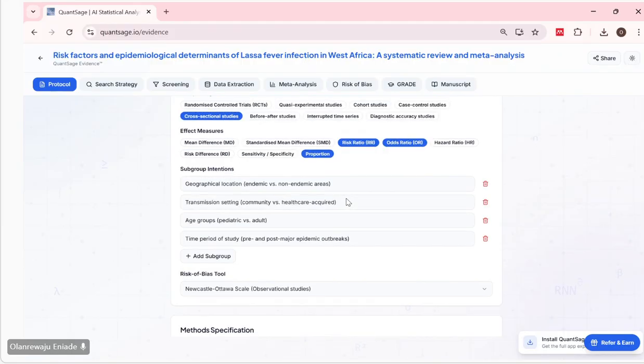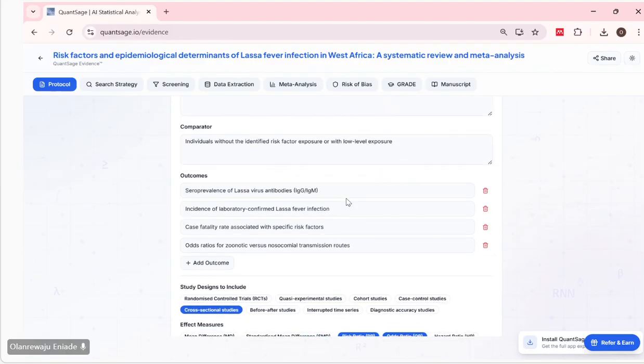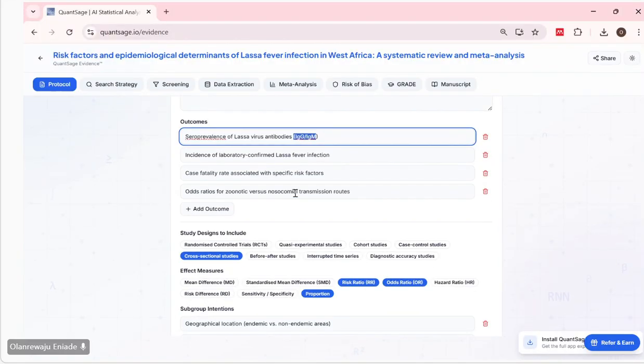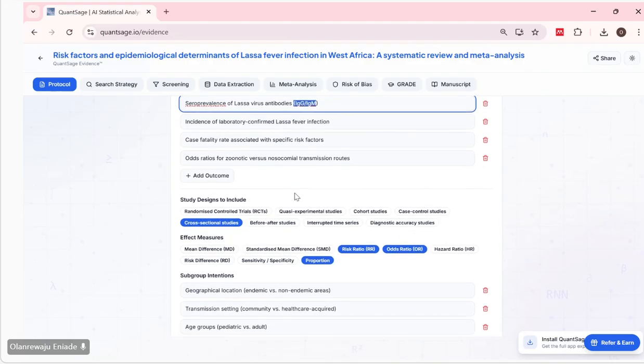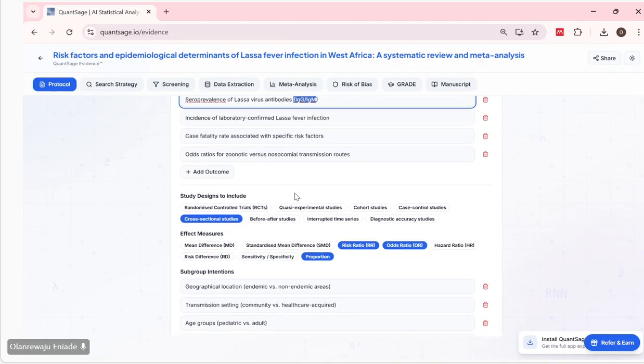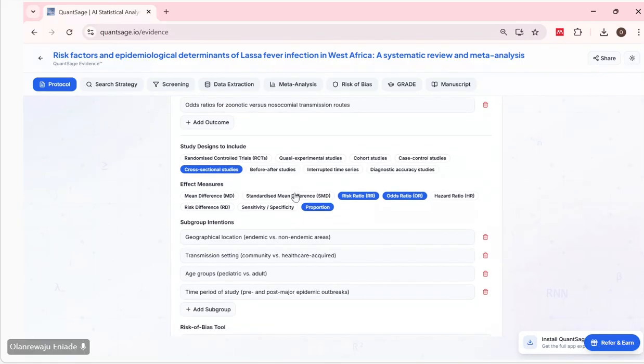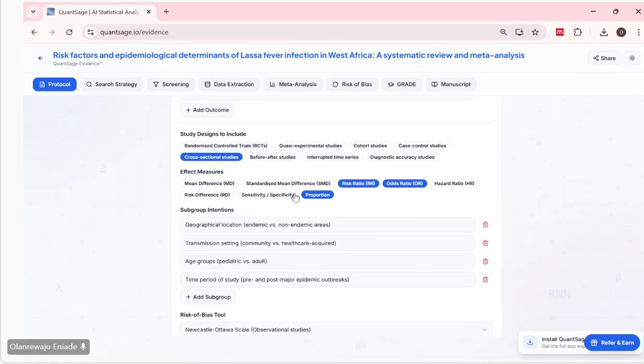Then for IgG and IgM, we may need to come back to this. For IgG, I can't remember what the value looks like, whether it's a binary output or it's a count, depending on what we are getting from the manuscript.